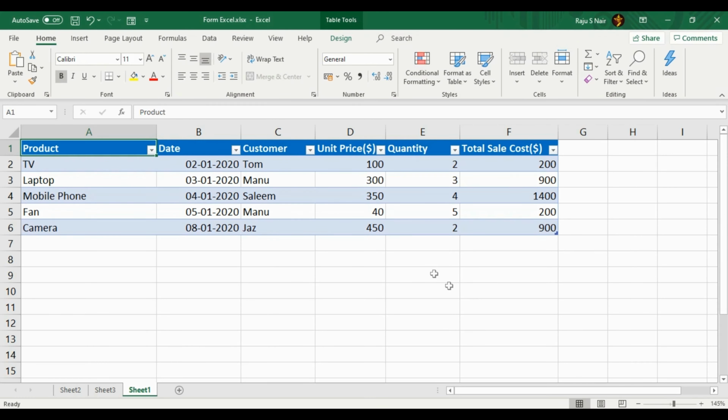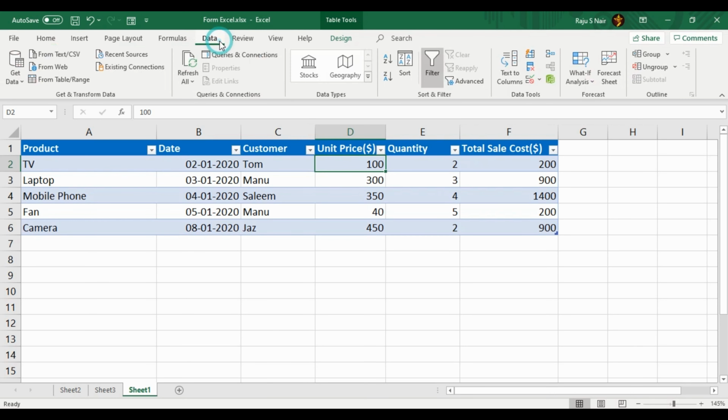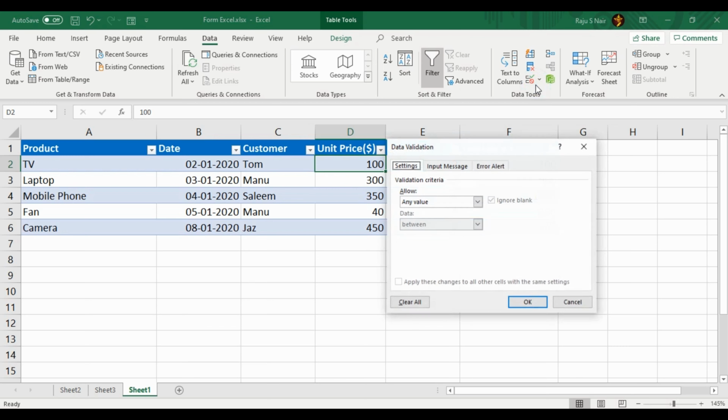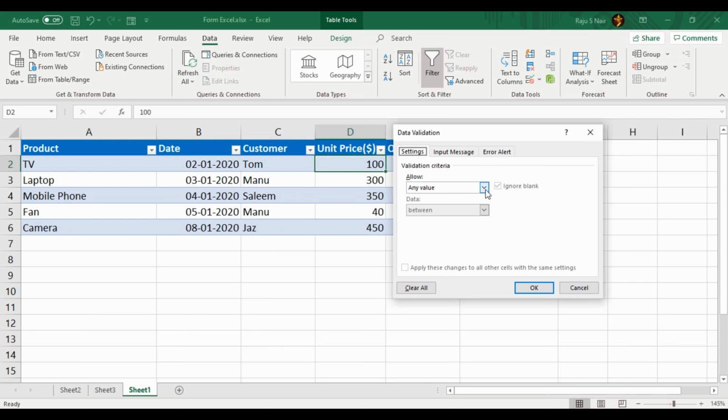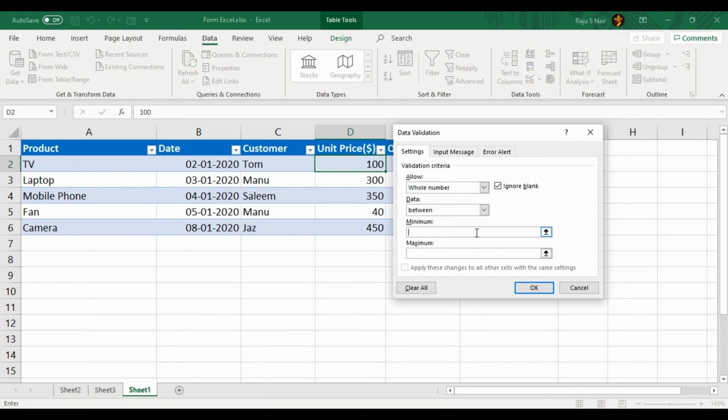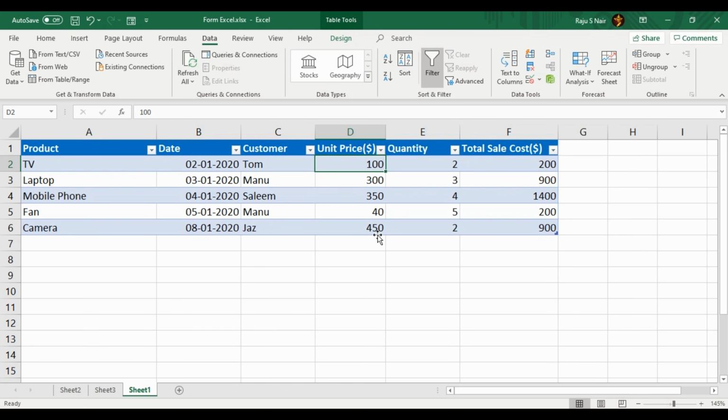Here the advantage is that you can apply data validation to any of your cell on the table. Here I am selecting a cell from the unit price column. For this cell, I am going to apply data validation. All you need to do is from the data menu, click data validation. When you click that, a pop-up comes. Here you have to select your criteria. Here on this particular cell, I will be allowing whole number and next you have to give the range. Here I am giving the minimum as 50 and maximum as 5000. After giving the range, just click OK button. Yes, now for that particular cell, the data validation is applied.